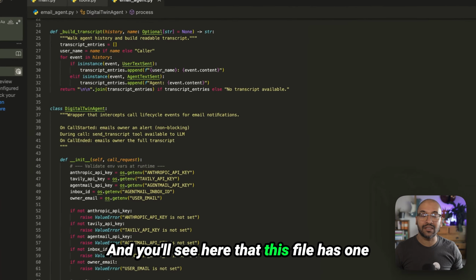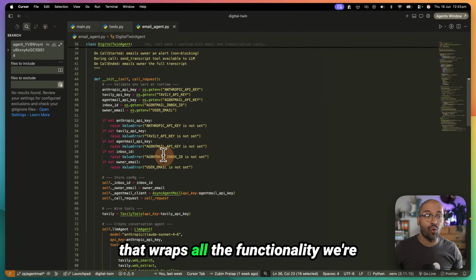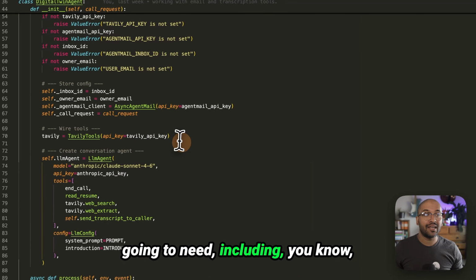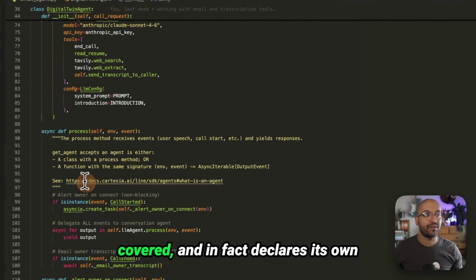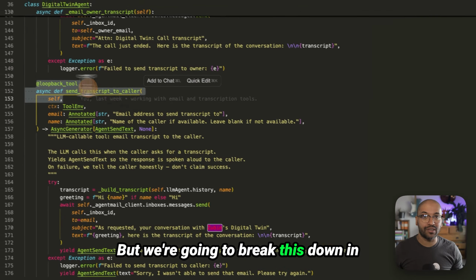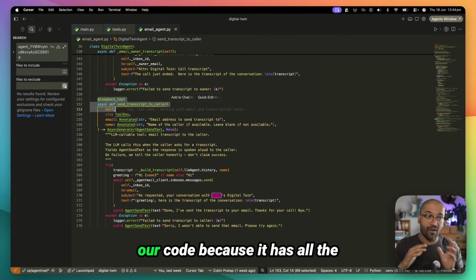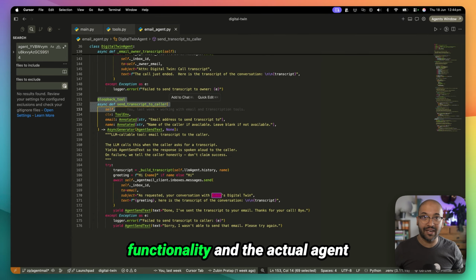And you'll see here that this file has one wrapper class, the DigitalTwinAgent, that wraps all the functionality we're going to need, including all the other tools that we've already covered, and in fact declares its own loopback tool here at the bottom. But we're going to break this down in a little bit more detail in a moment. But this is now the real hub of our code because it has all the functionality and the actual agent definitions that we're going to use.